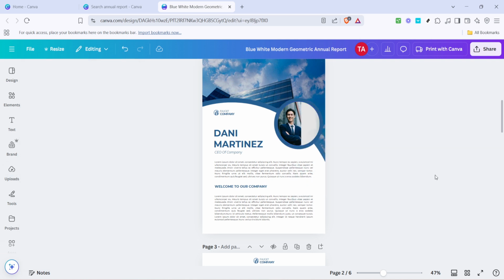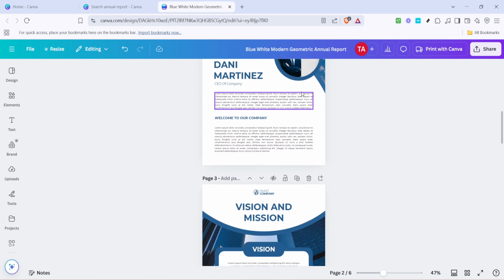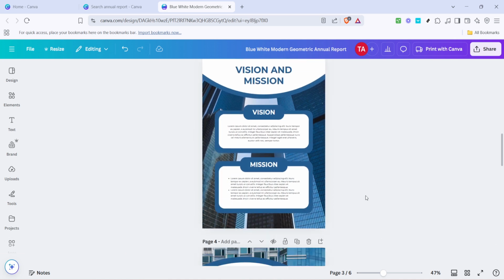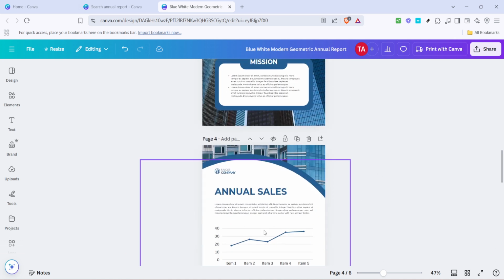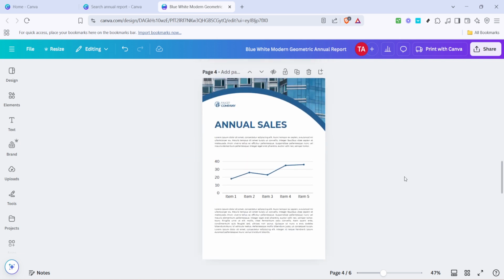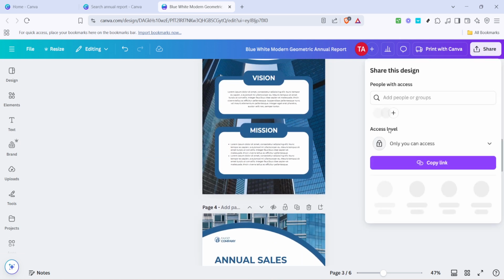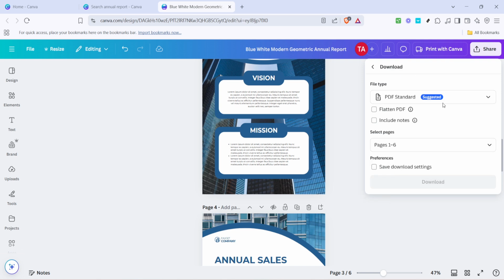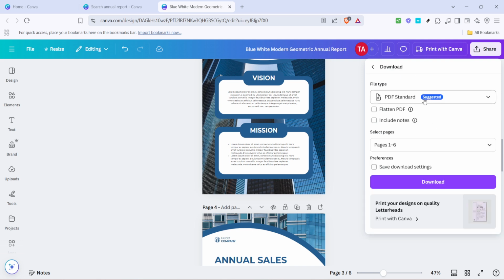And there you have it, a beautifully customized annual report design using Canva. Once you're satisfied with your edits, go ahead and download your report or share it directly via Canva's platform options. Creating an impactful annual report doesn't have to be a daunting task. With Canva, you have both the creativity and functionality right at your fingertips.